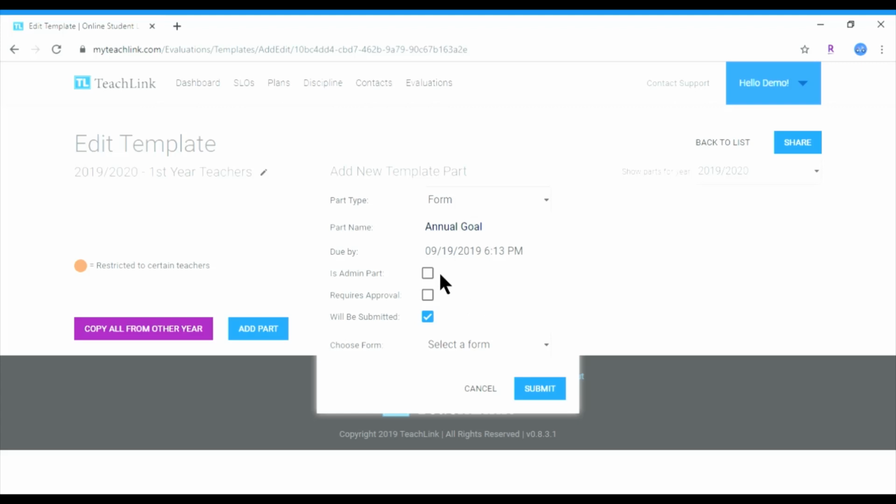And this is not going to be an admin part. This is going to be a staff member's part. We probably want it turned in, so let's go ahead and click that requires approval. So that just means that the teacher will fill out their annual goal and submit it to you for approval. That way you make sure that you have seen it. It will be submitted by the teacher, so we're going to go ahead and keep that checked also.